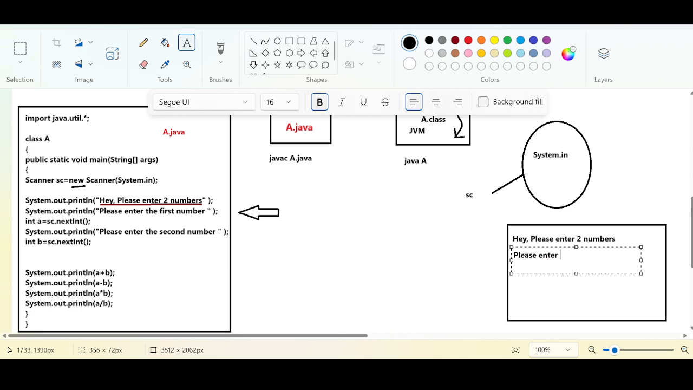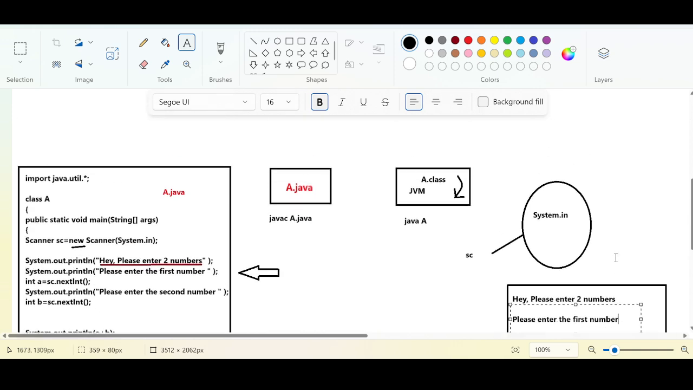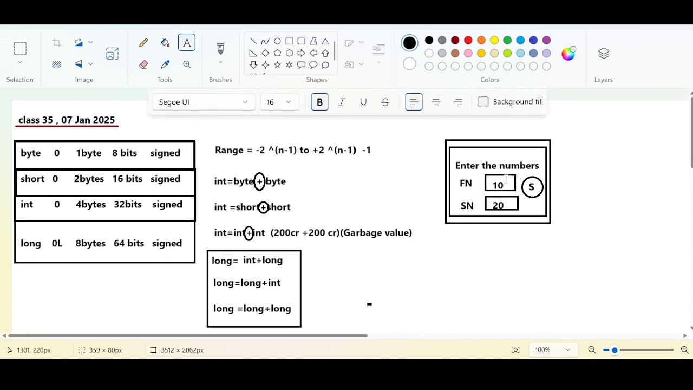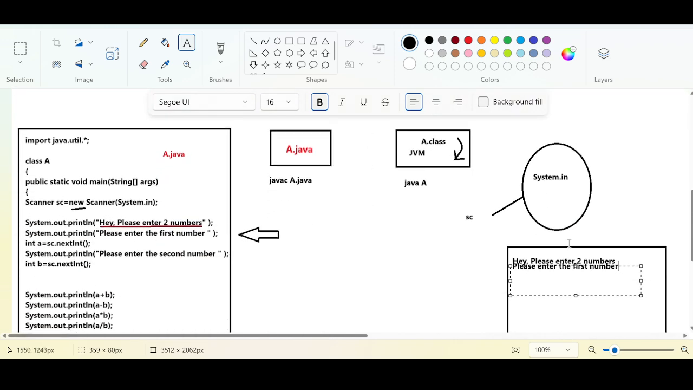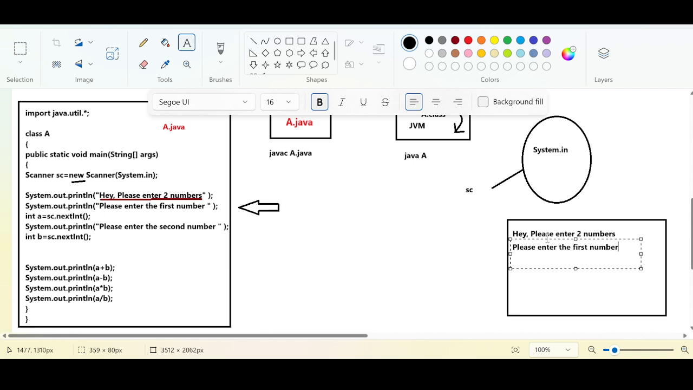Please enter the first number. Okay, so it is like you are conveying a message to the end user. Since backend developers cannot develop the job that will be developed by the front end team, right? So you will be mocking the things like this. You will imagine the things like this. This is how you will develop the backend application.